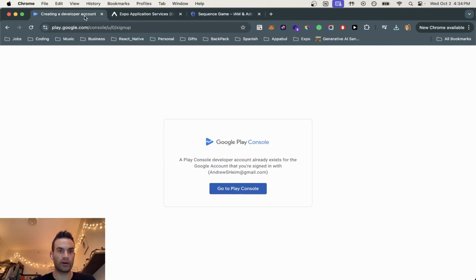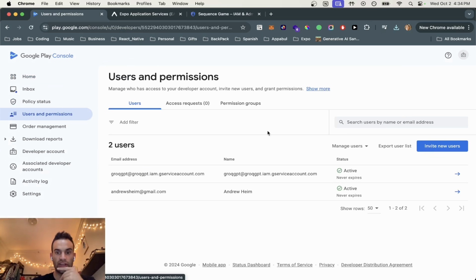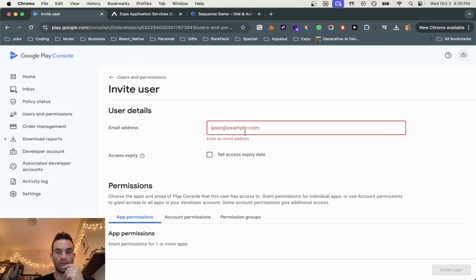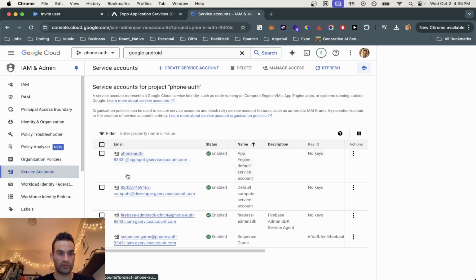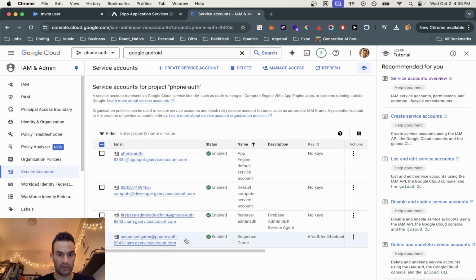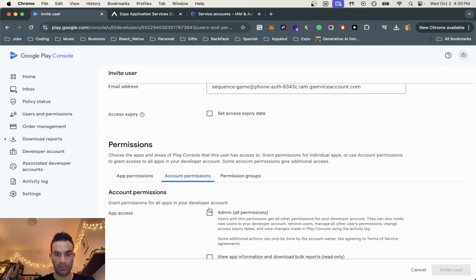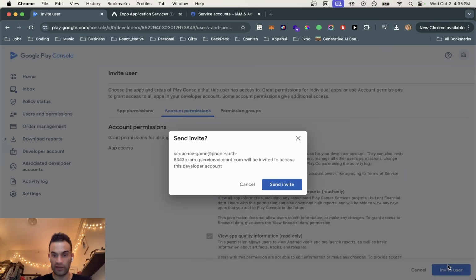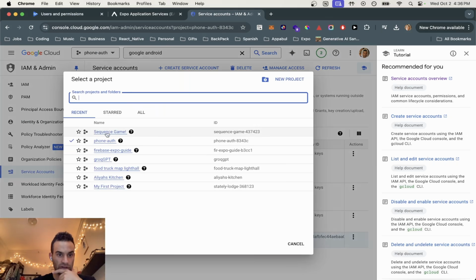Okay, so now we're gonna go back to our developer or Google Play console, the console that we ideally have already made. We're gonna go down to users and permissions, and then we're going to invite new users, and we're going to get this email address from the service account that we just created. So we're gonna go right here, copy paste this, go back, press paste, and we're gonna go down to account permissions, admin, all permissions, and invite user. We're gonna send the invite, perfect. So we actually accidentally added the project phone auth instead of sequence game, but I think that's all right.